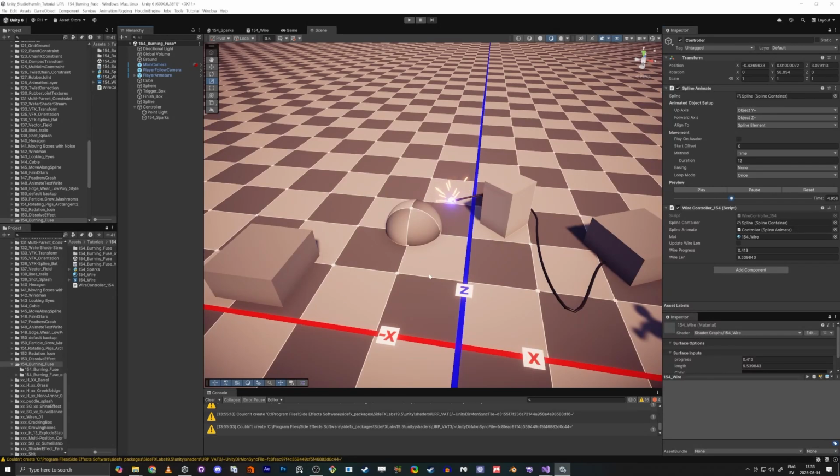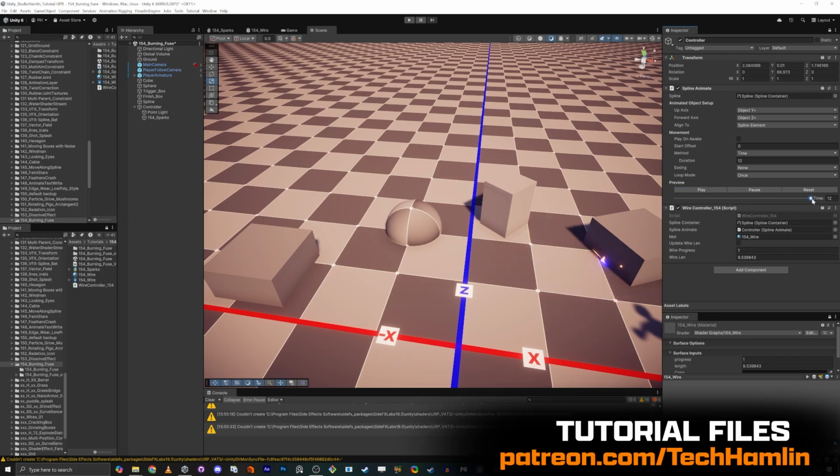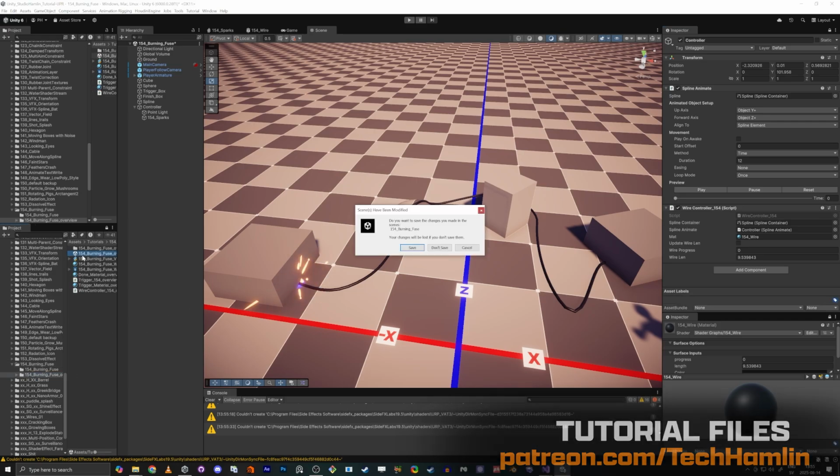So we're going to continue with this one. We are doing this effect here where you see this wire burning. And I'm going to show you the final effect. We are aiming to do this one.